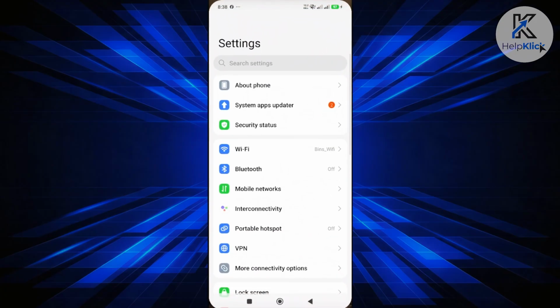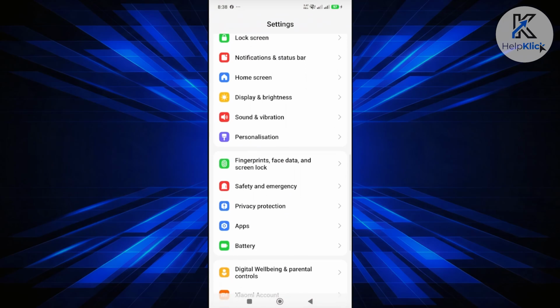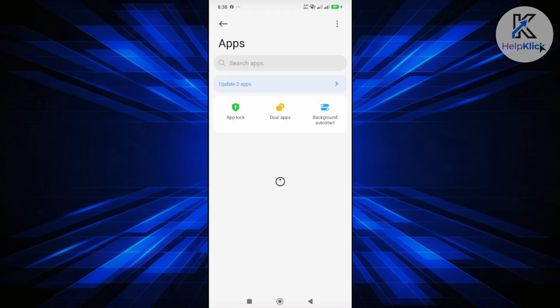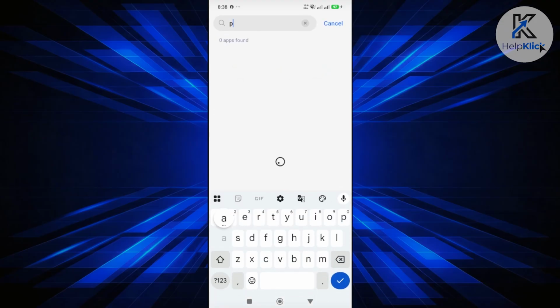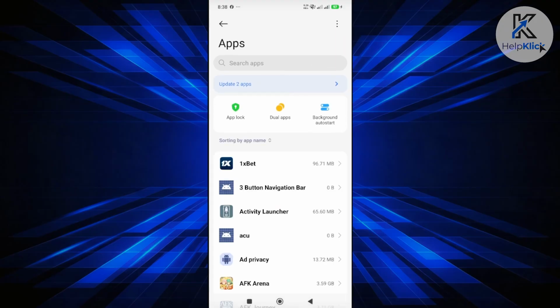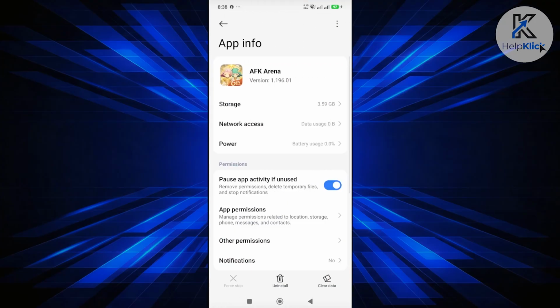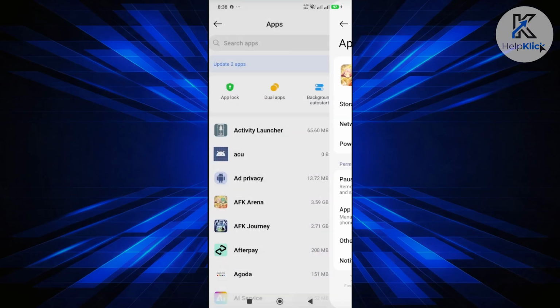go to your settings, scroll down a bit, and look for the option that says apps. Inside apps, look for the option that says PayJoy. You can click on search apps and just type in PayJoy. If you see it in here, select that. Once you select PayJoy, you should see the option that says uninstall. Typically, it's the center one at the very bottom of the screen. Once you click on it, that will uninstall the app itself.